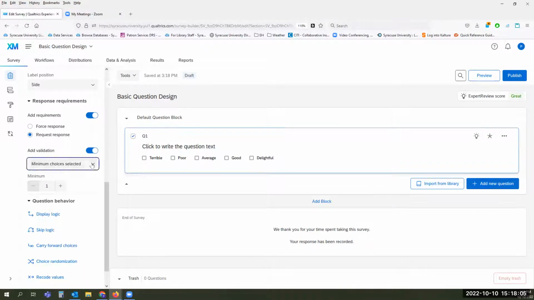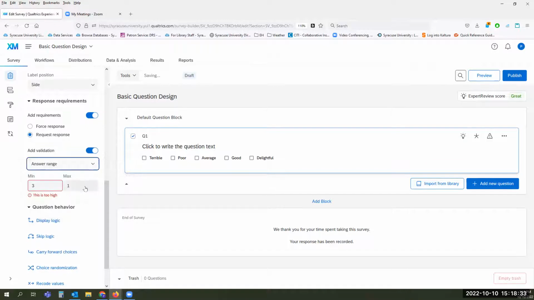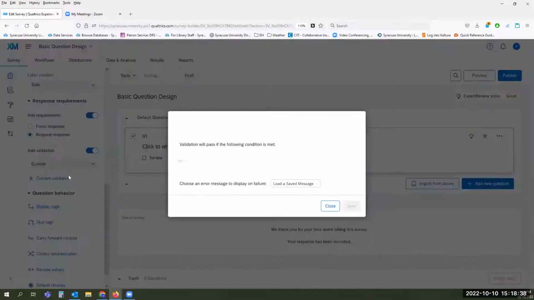Validation, minimum number of choices selected. So maybe they have to select at least one, or, if you have 10 choices and you want them to pick 3, you can make them pick 3. If they don't pick 3, then it will come back and say you need to pick more. Or, a range in between. And then custom validation.